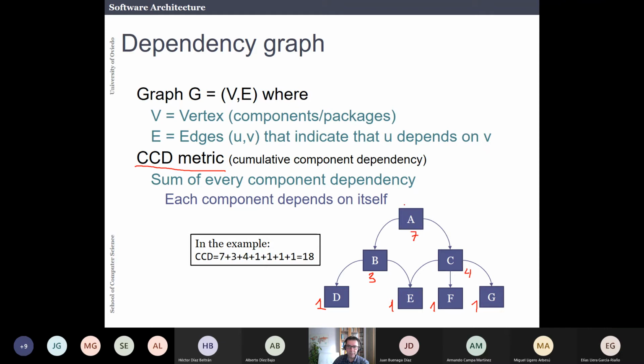Okay, so the full CCD number is the sum of all of these. So it will be 7 plus 3 plus 4 plus 1, 1, 1, 1. In this case, it's 18. Okay, do you understand how I calculated this number? In this case, there was no circular dependency. But imagine what happens when you add a circular dependency.